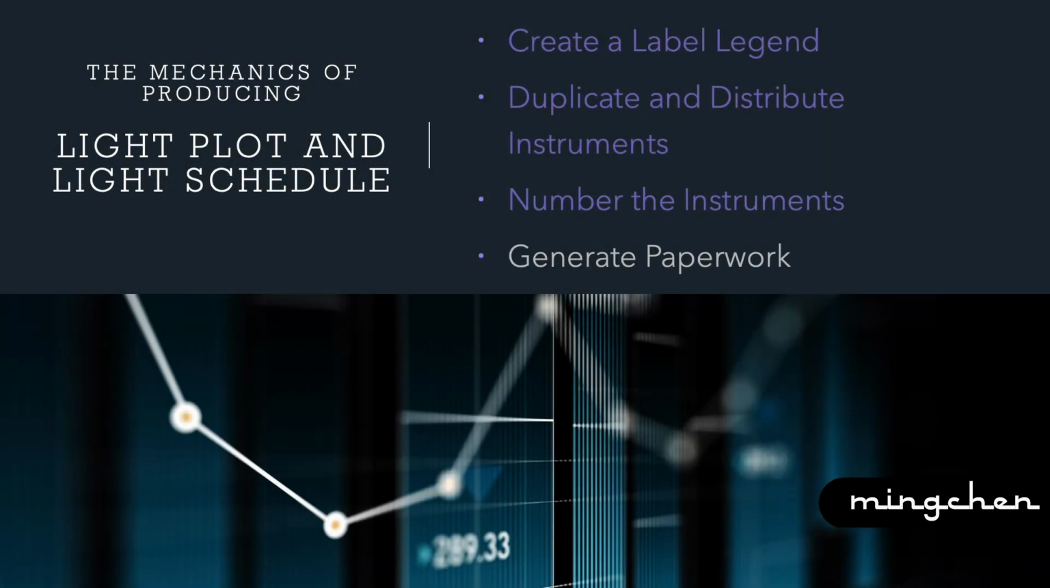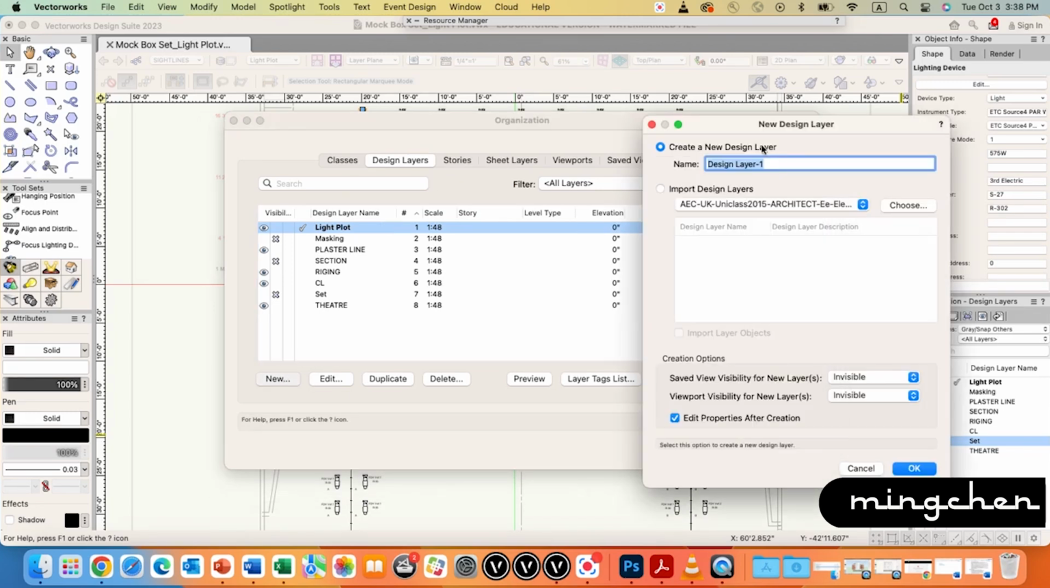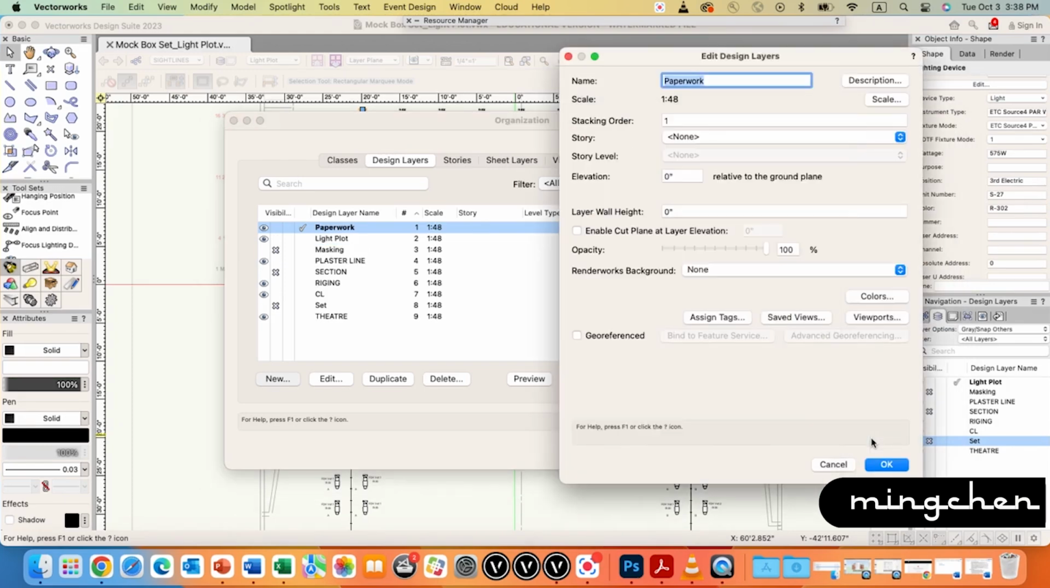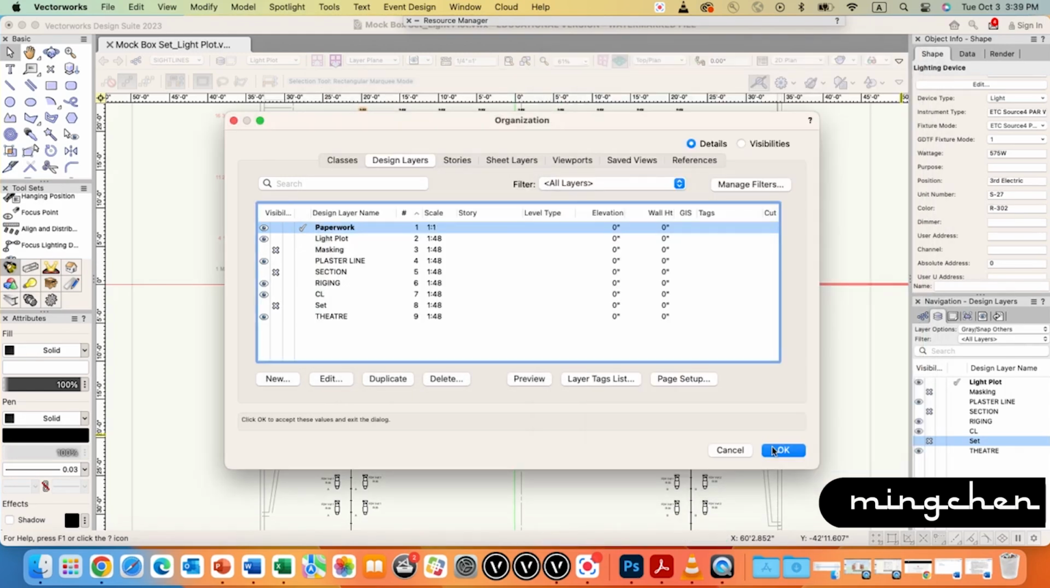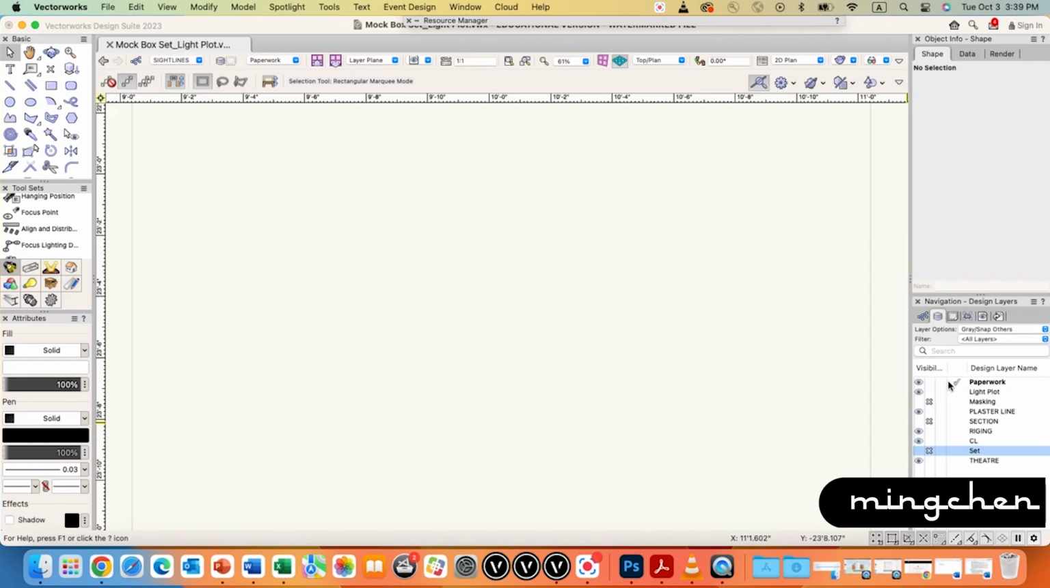Generate paperwork. Vectorworks can generate instrument schedule, hookups, and other paperwork. You can create custom reports as well. To generate paperwork for this light part, follow these steps. Create a new design layer, name this layer Paperwork, and click OK. In the new window, click on the Scale button to set the scale to 1:1 and click OK and OK again. In Navigation Palette, make sure that the Paperwork layer is Active layer.